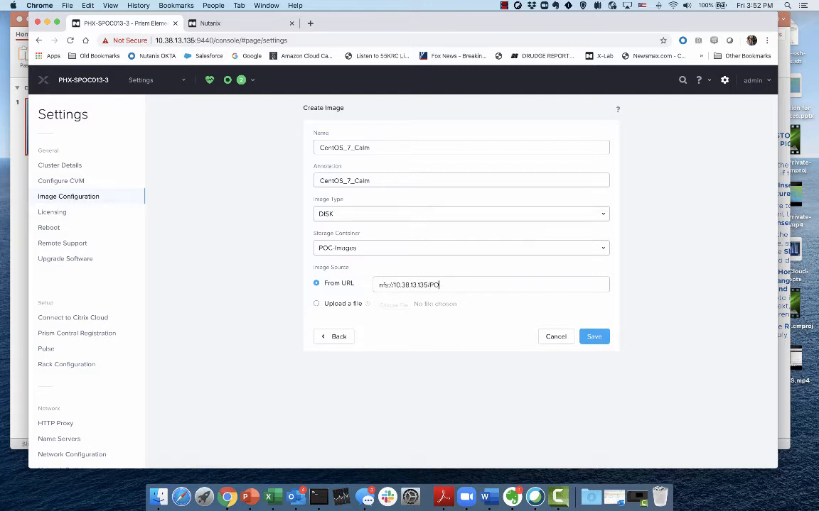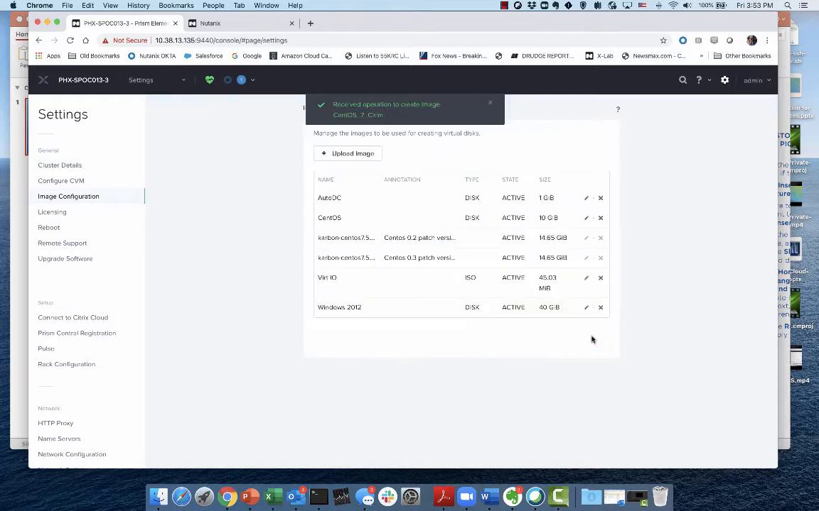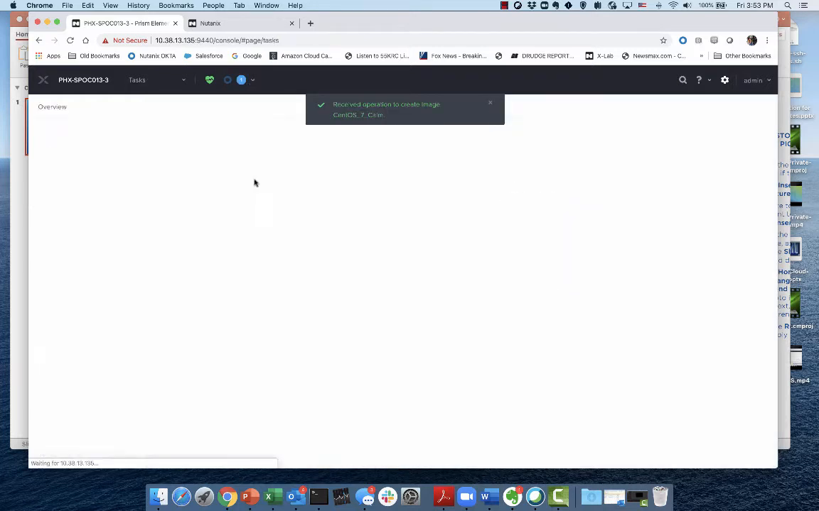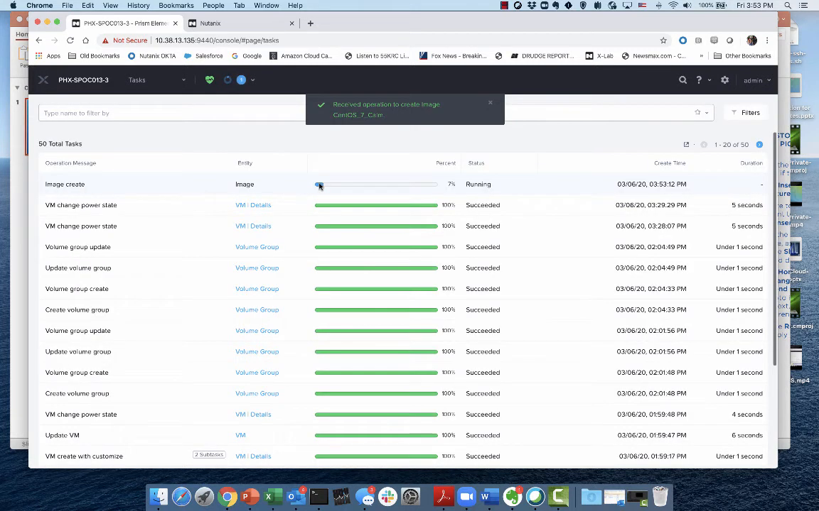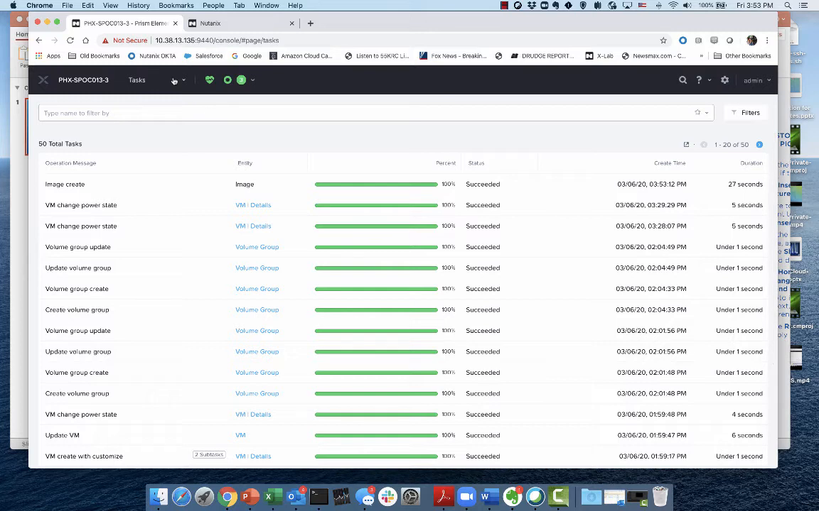Oops, it's POC images. So we want that there. And then the disk UID. And click Save. So we'll flip over and monitor the status. And it's uploading this image. And completed. So now I'll do the same thing for Windows.